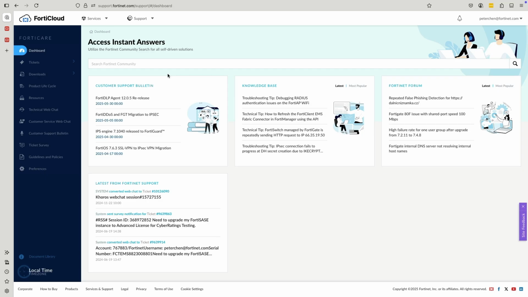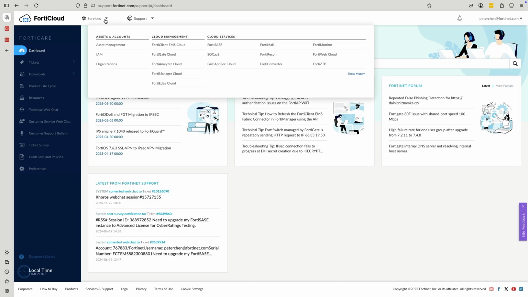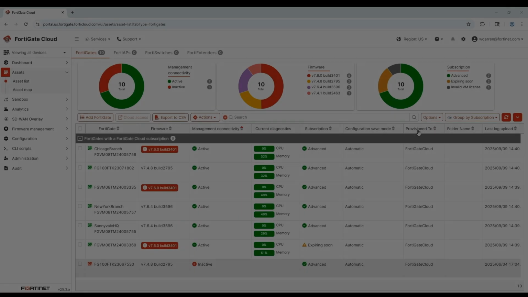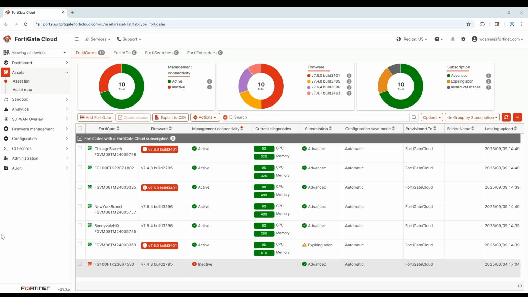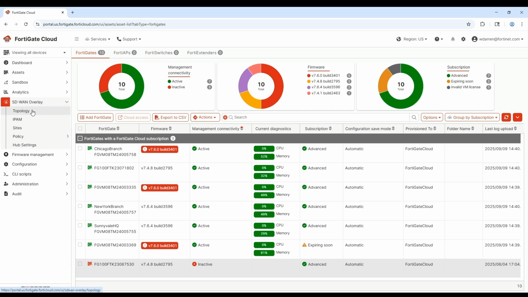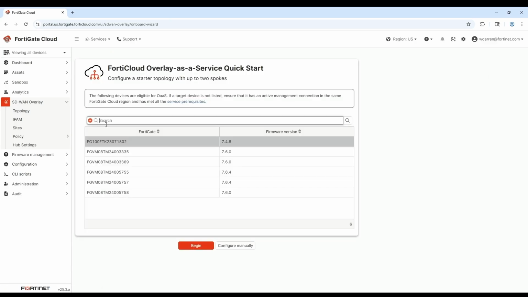From here, I will now access the FortiGate Cloud portal. You can see that we have multiple FortiGates in our account for use in this demo. Once we're in FortiGate Cloud, scroll down to SD-WAN overlay. In our demo today, we will go through the steps to deploy an overlay from scratch.